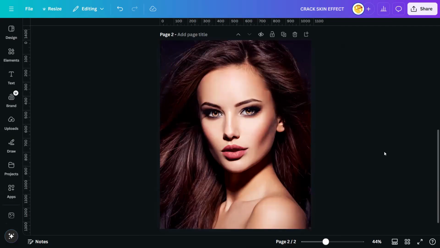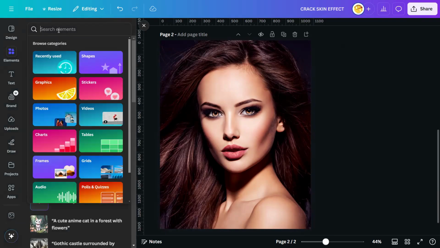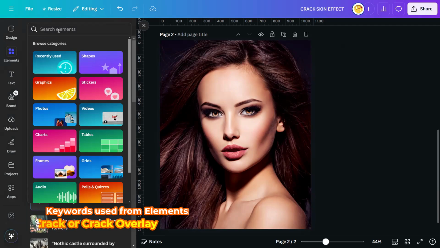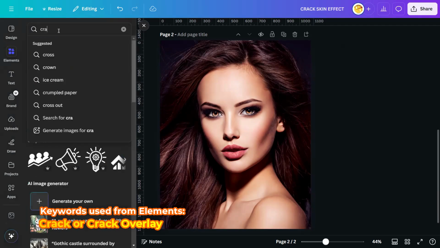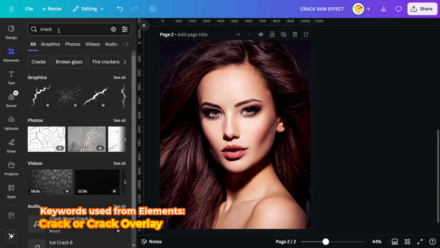This effect is super easy. All you need is imagination, realistic elements to match the skin and make the cracks look believable, and a creative approach to seamlessly overlay and position them on the face. Now we're going to find the crack overlay textures to use on the subject image. Go to the Elements tab on the left sidebar and type the keyword crack or crack overlay in the search bar. Hit enter and you will see so many options to choose from.